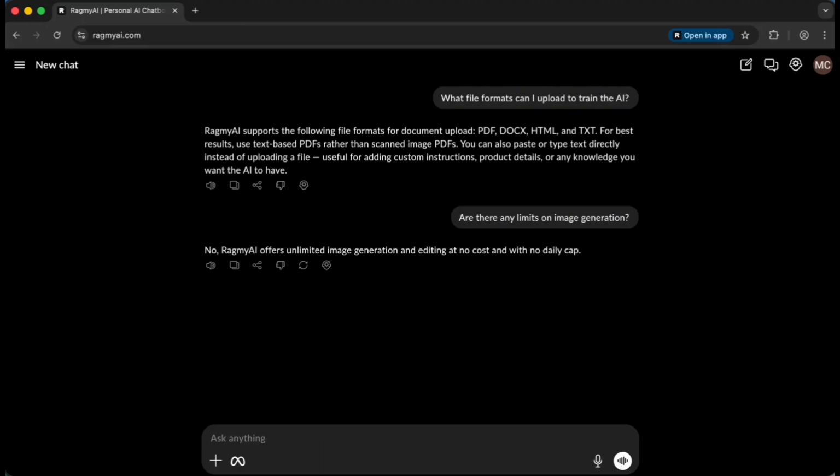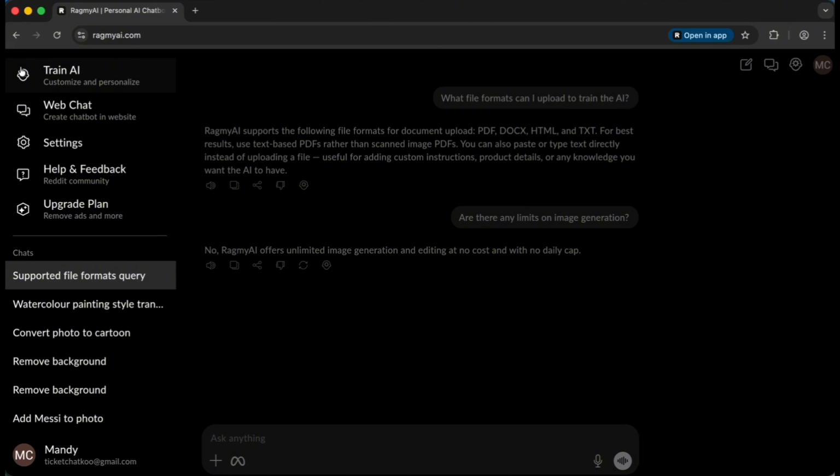Here is the answer. Now here's where it gets useful. You don't have to keep this chatbot to yourself. RagmyAI lets you share your chatbot with anyone via a link or embed it on a website. So if you've trained it on your product FAQ, your customers can use it directly.